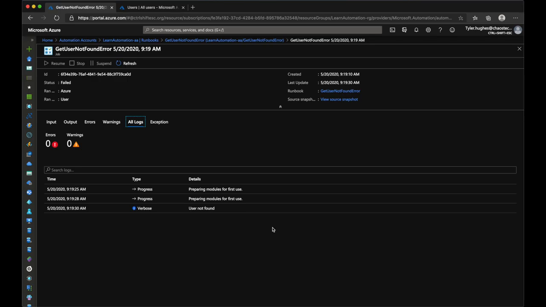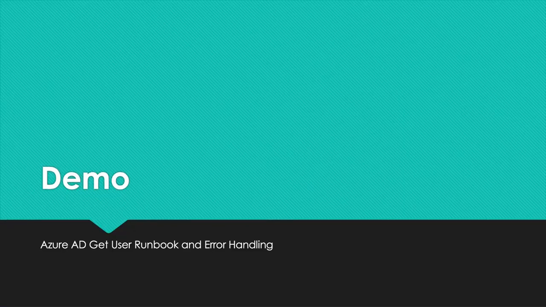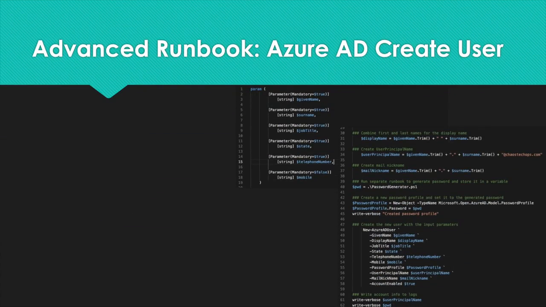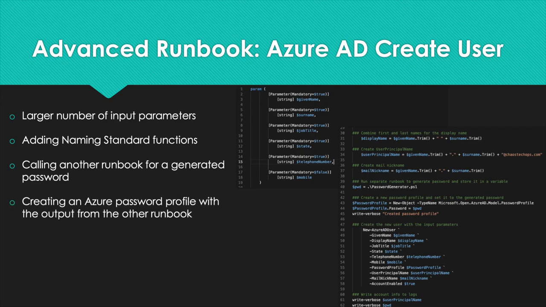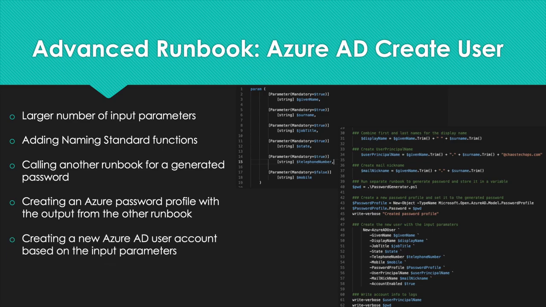has not been found. Alright. Now we're going to go ahead and move on to a slightly more advanced runbook that will show off even more features and functionality that you can use within your runbook. We have a larger number of input parameters. We've added naming standard functions. We're calling another runbook for a generated password. We're creating an Azure password profile from the output of that other runbook.